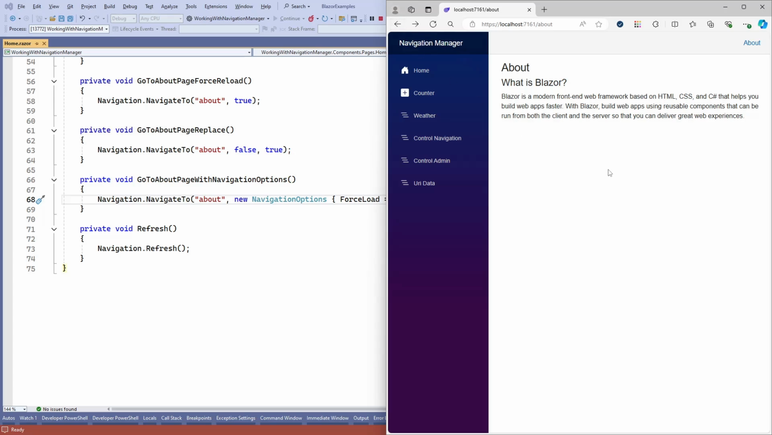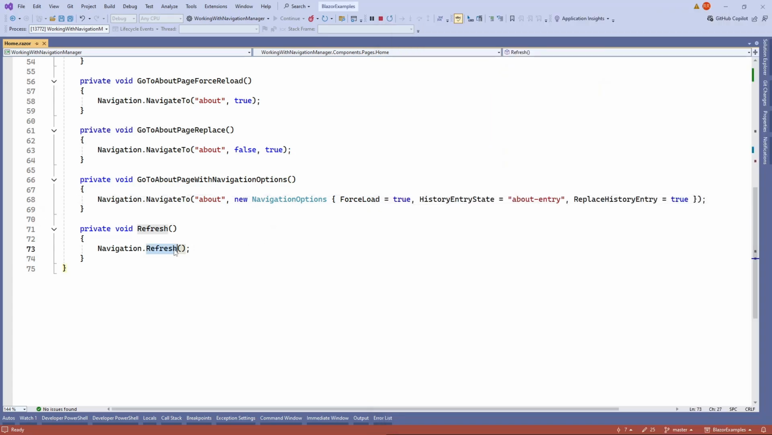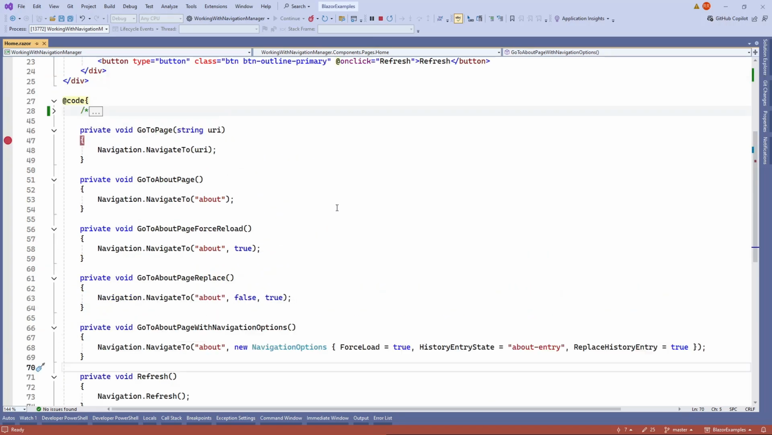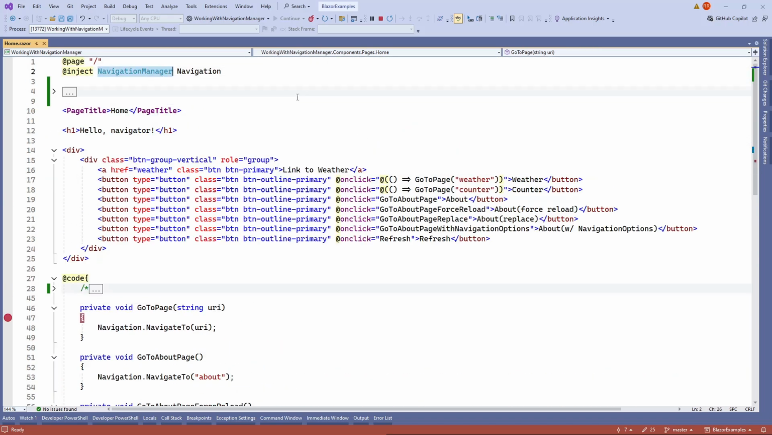Lastly, we have this refresh option. Coming from the method name itself, it allows you to refresh whatever is on your current location. In this case you have the home. If you click refresh, it will just reload the entire application component. It's as simple as that. You only need to remember that you can navigate programmatically using the NavigateTo method of the navigation manager component.